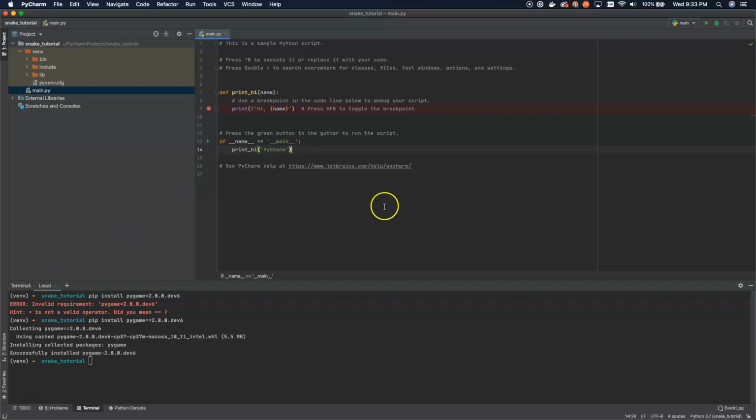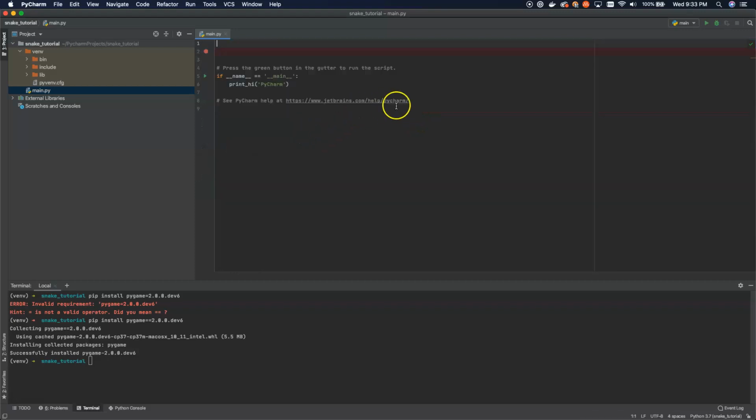So we're going to go ahead and delete everything up here at the top of this file. We're going to delete all these comments out. We don't need any of this stuff. All we need to leave here is the if __name__ == '__main__'. This is our entry function, okay?